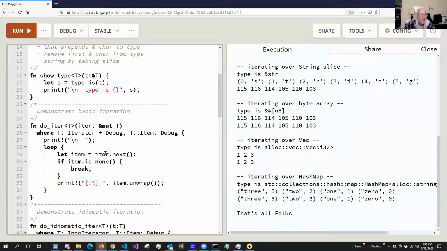Okay, so now I loop and let item equal iter.next, and if item is none... So what happens here is this iterator returns an option, and the option is none if I'm all done with the iteration. So if it's none, I break. Otherwise, it's an option, and now I'm going to unwrap it here. I know it's safe to unwrap it because I know it's not none. If it was none, I would have broken out of the loop. So it's safe for me to unwrap it.